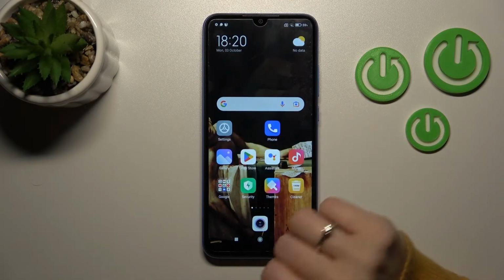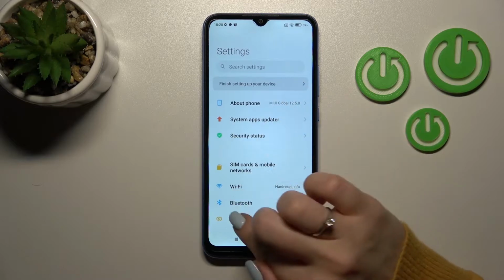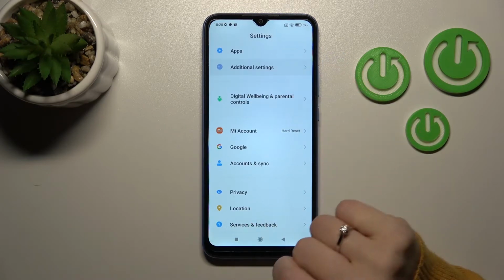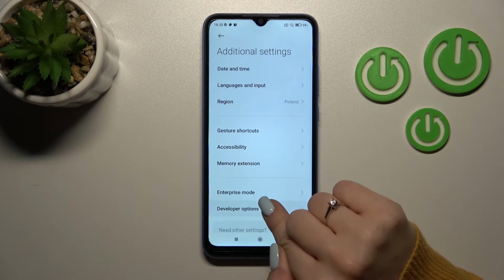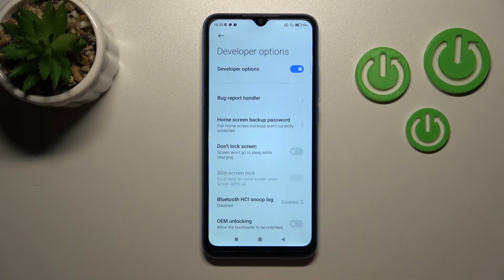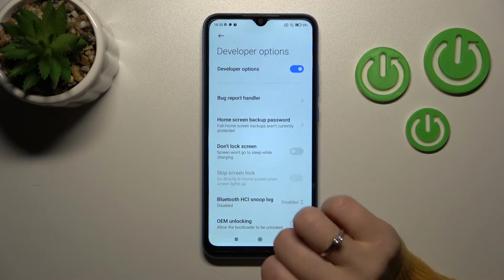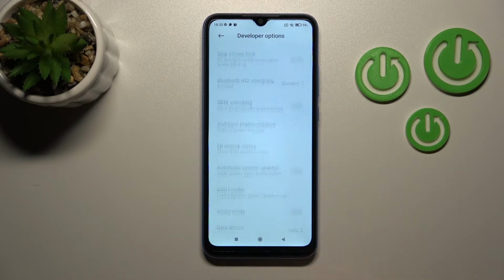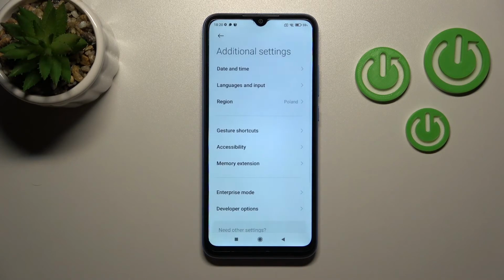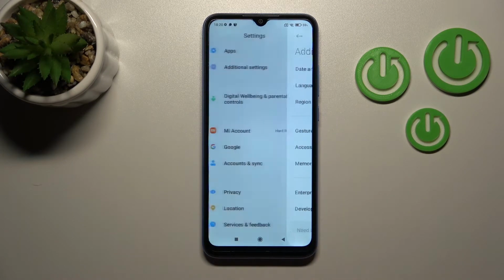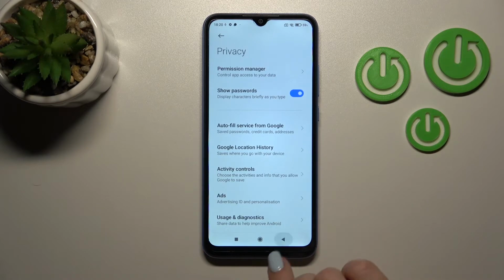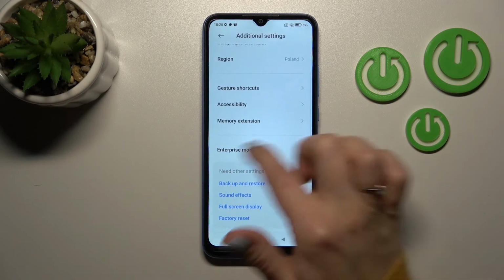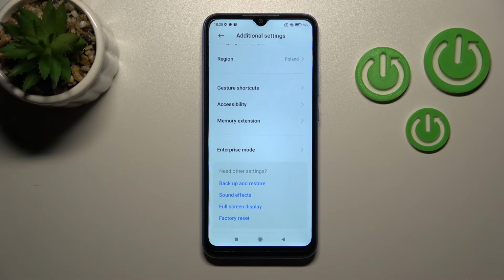So first, let's open the settings application and then scroll down with your finger to additional settings. After that, you'll see hide developer options if they are activated. To hide them, to turn them off, you should click once on the switcher. Now we can see that all of the options are blocked, and when we go back to settings and then again to additional settings, we can see that the developer options section is gone. So that's it.